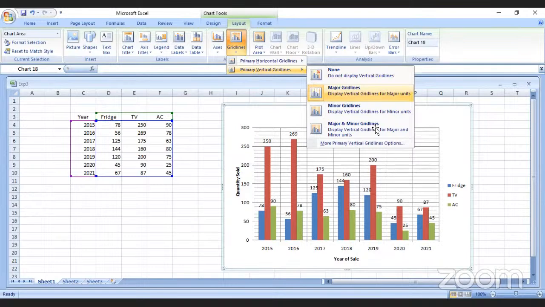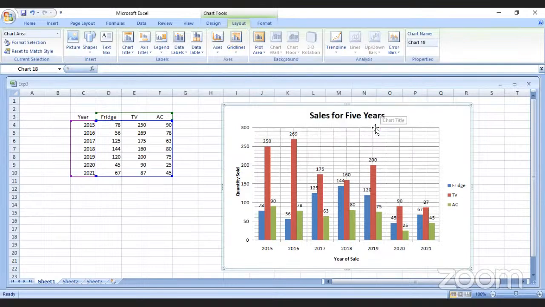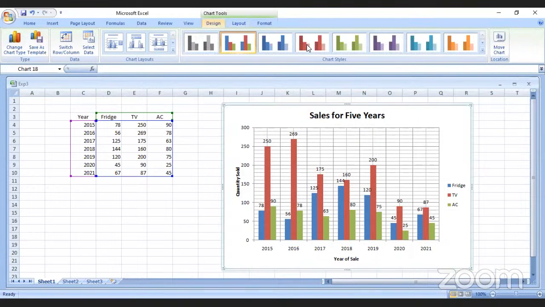Okay, so this is about formatting the chart: how to give the axis, a label to the axis, a title to the chart, and then format the chart. I can change the color here. So this is the option. A number of options are here. This is an imaginary concept, it depends upon your choice.